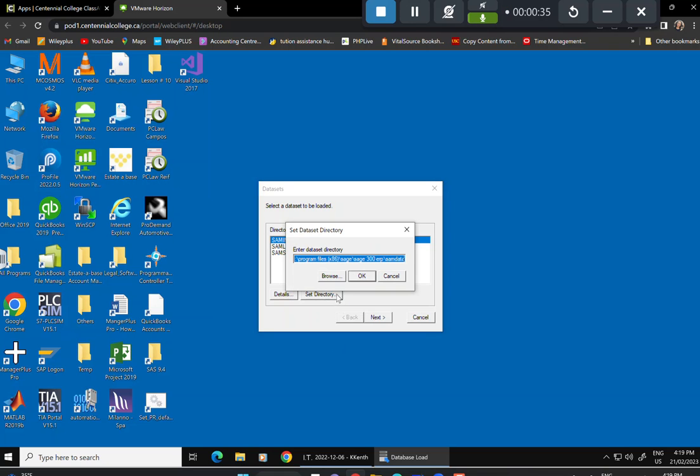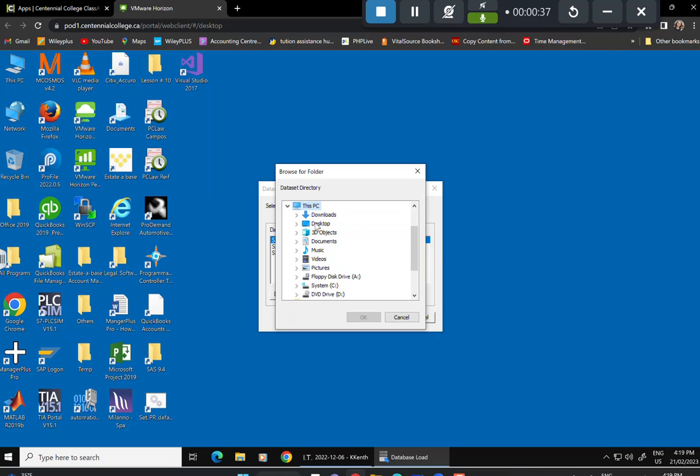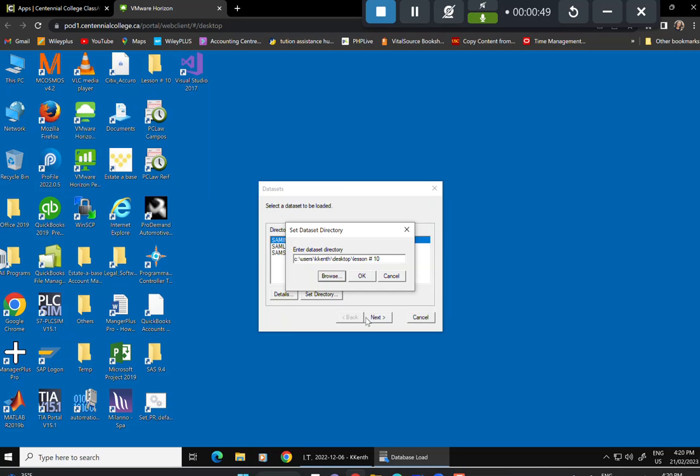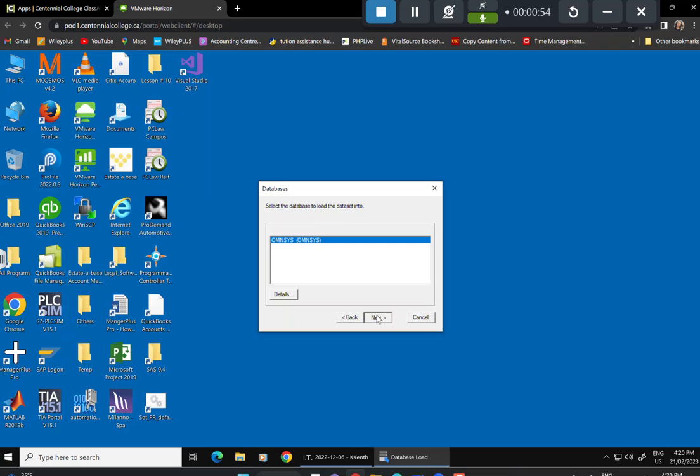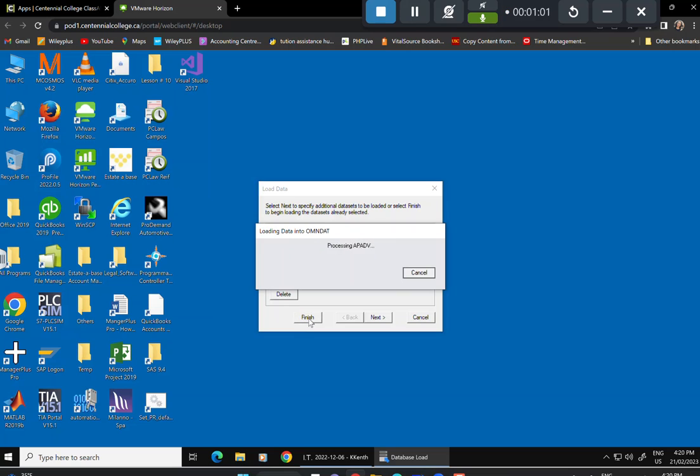So set directory, we're going to browse and desktop, and I have a lesson 10. I'm going to do lesson 11, but I am loading lesson 10 that I finished off. Make sure you load from lesson 10 to work on lesson 11.